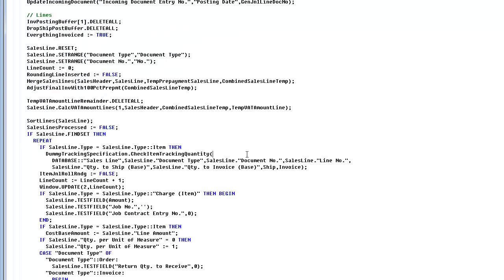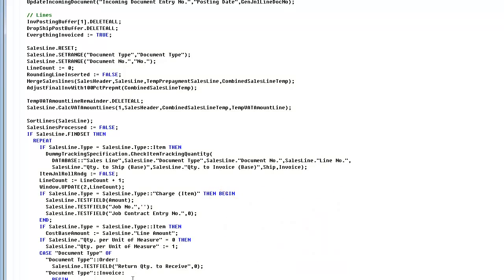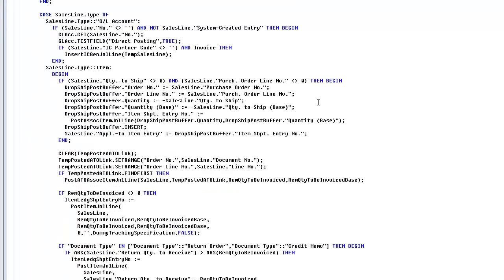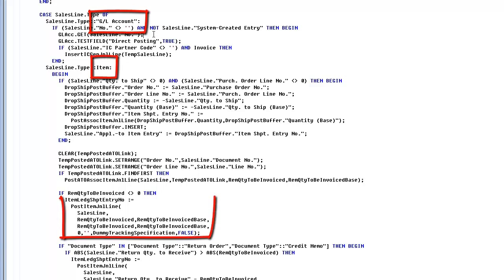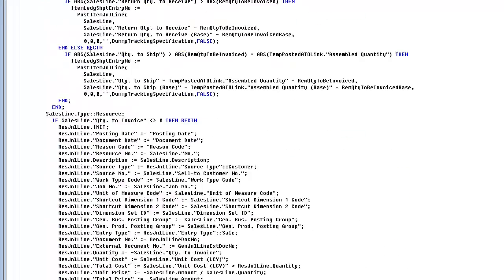The next step is processing the lines, where we can see that the system is still testing values from the source table. But remember, we have not started the posting process to the journals yet. In this part, the system generates journal lines based on the type of the sales line. Let's look at creating the resource.